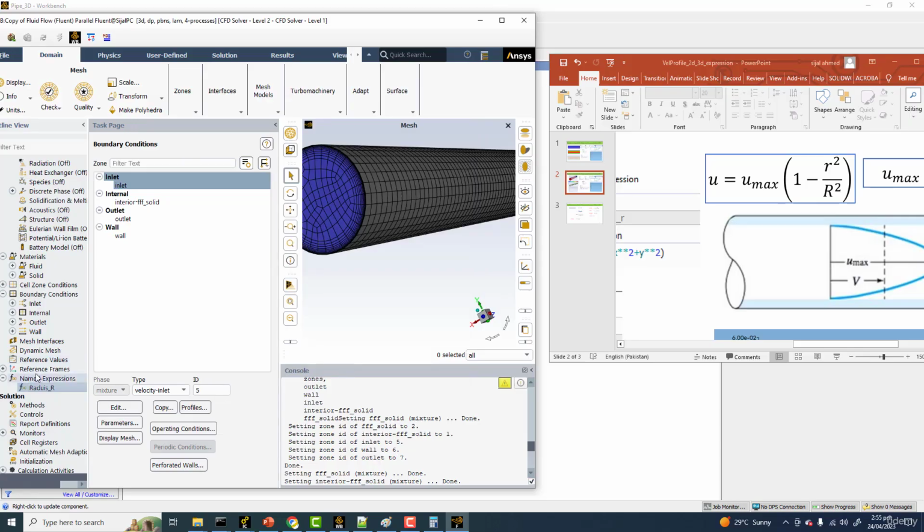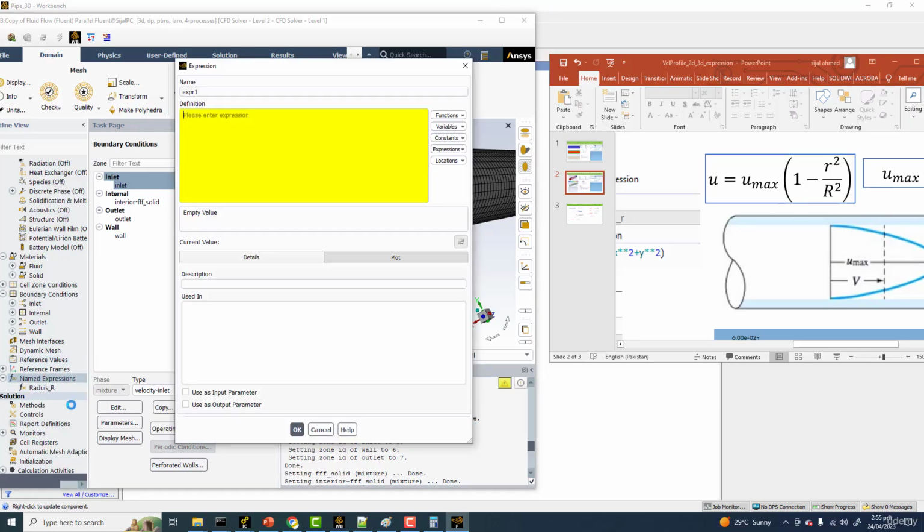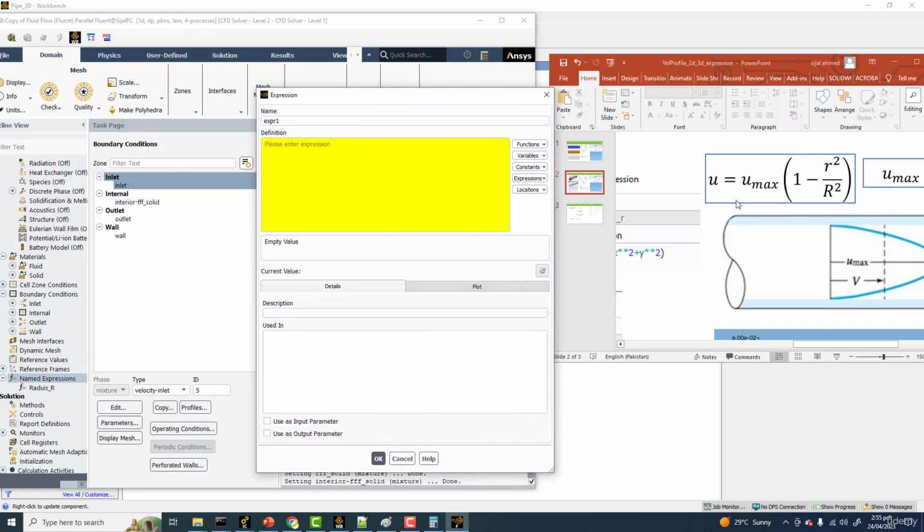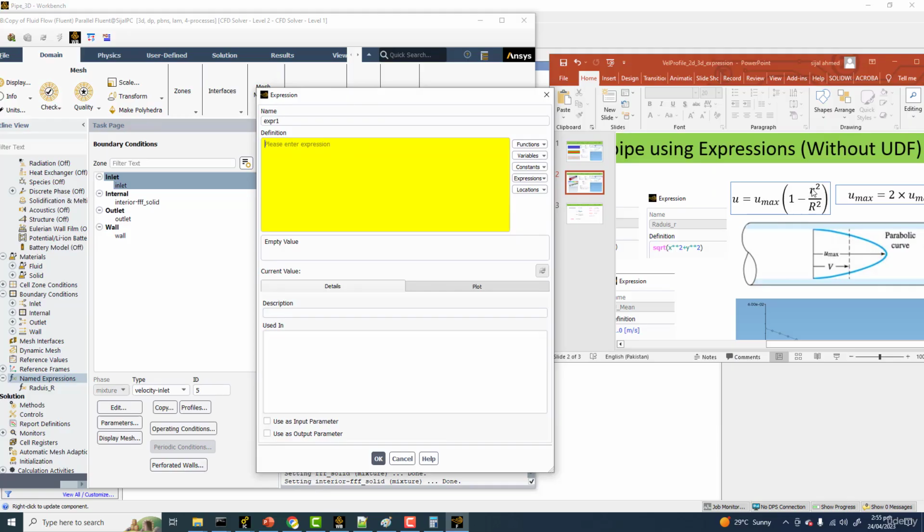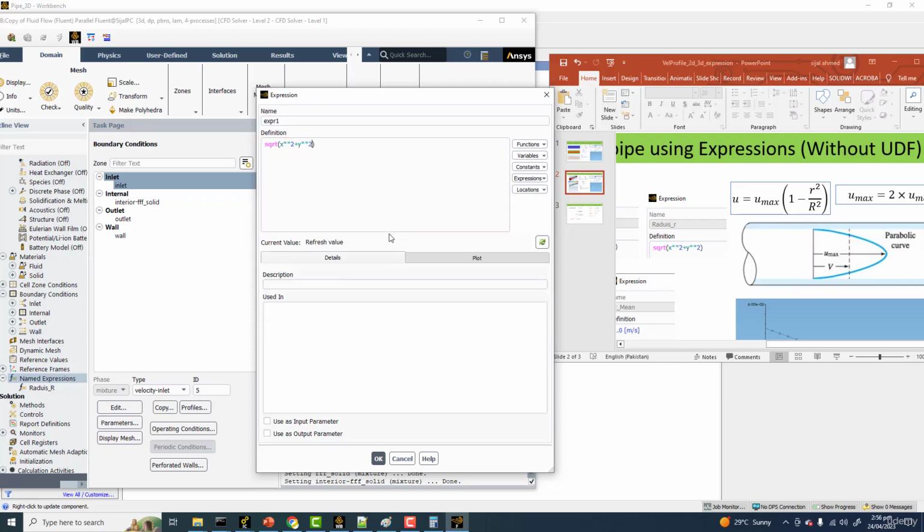Okay, so close, and here right click and new. So this is going to be the local radius, which is small r. So r is a local radius at any point. This is equal to under root x square plus y square. So I'm going to use again the expression, that is the square root, and inside the bracket this is x square plus y square. That's all, and press enter key, and it should not give you any warning or error. So everything is all right. So this is the radius small r.